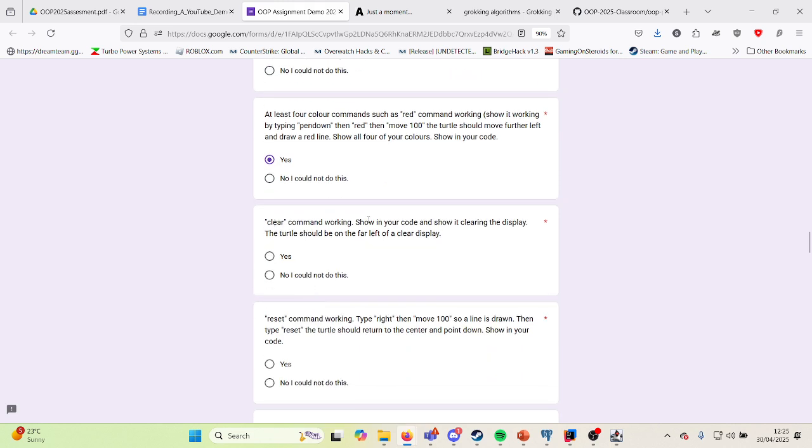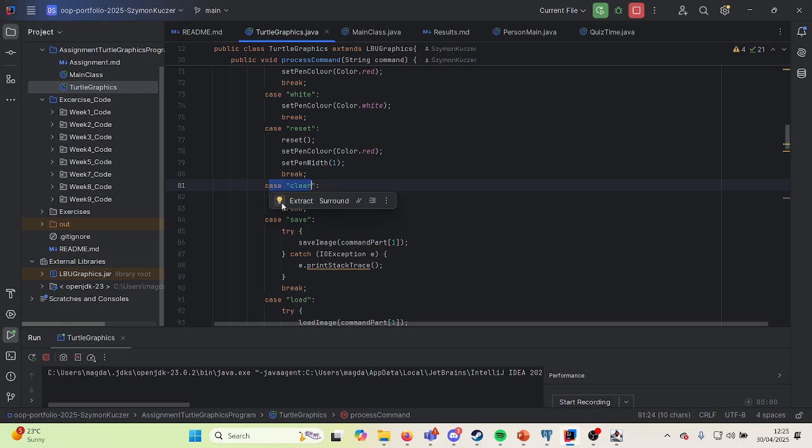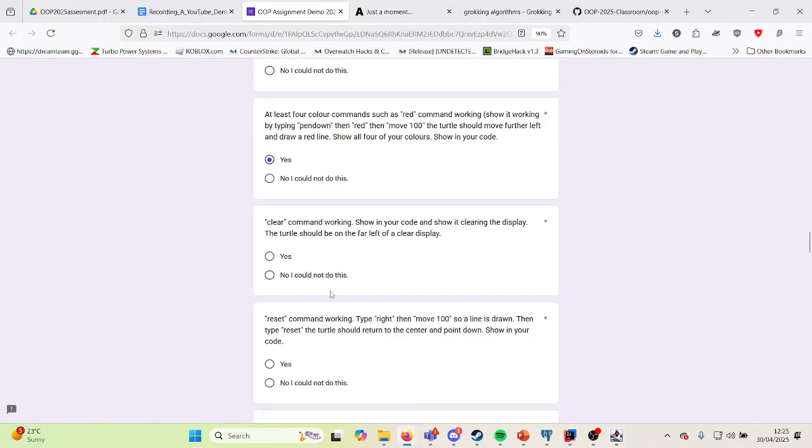Yes. Clear command working, showing your code and show it clear in the display. Should be on the far left. Okay, so clear command, so case clear, and then we've got the method there to clear it. So clear, and as you can see, the toe is still pointing left.